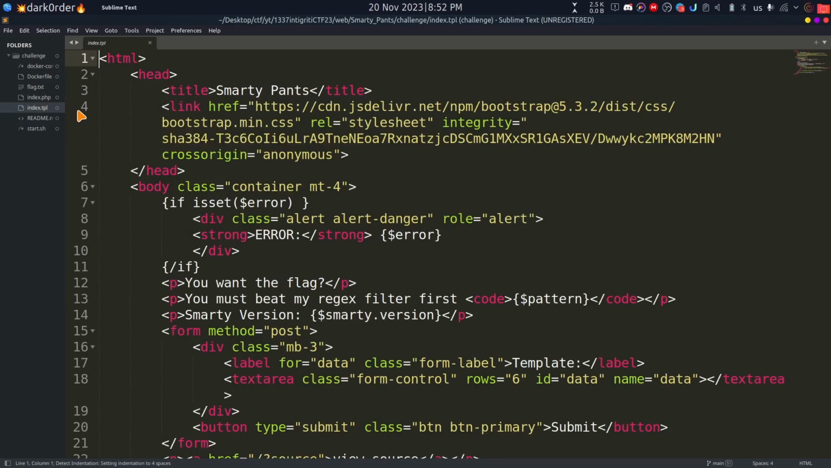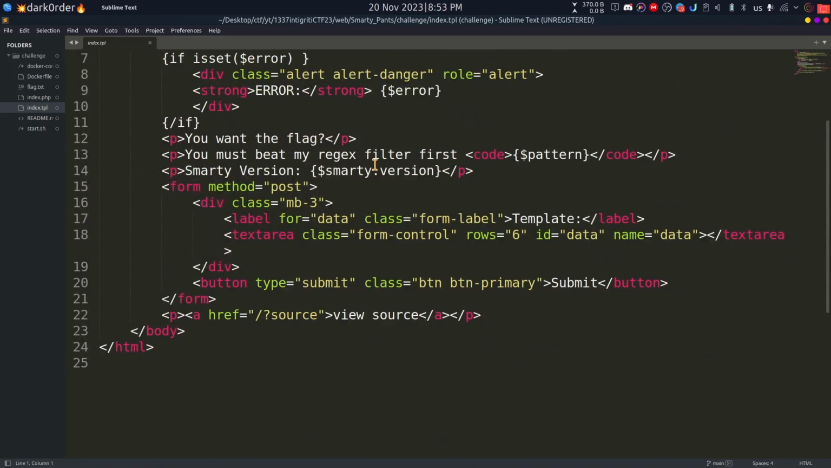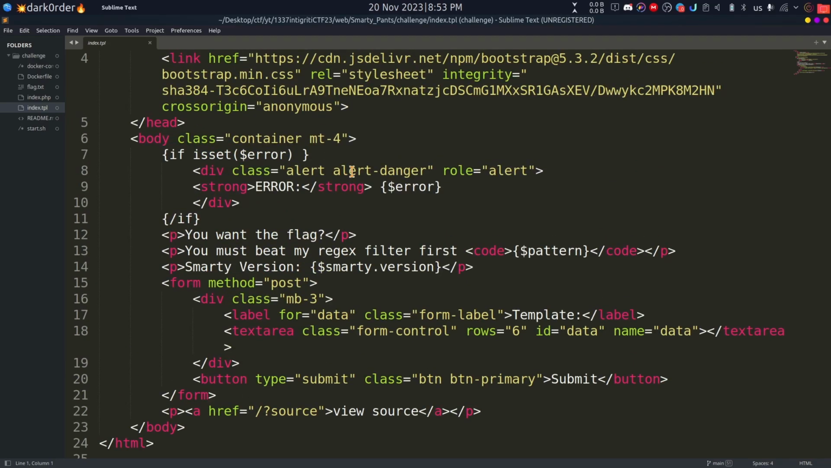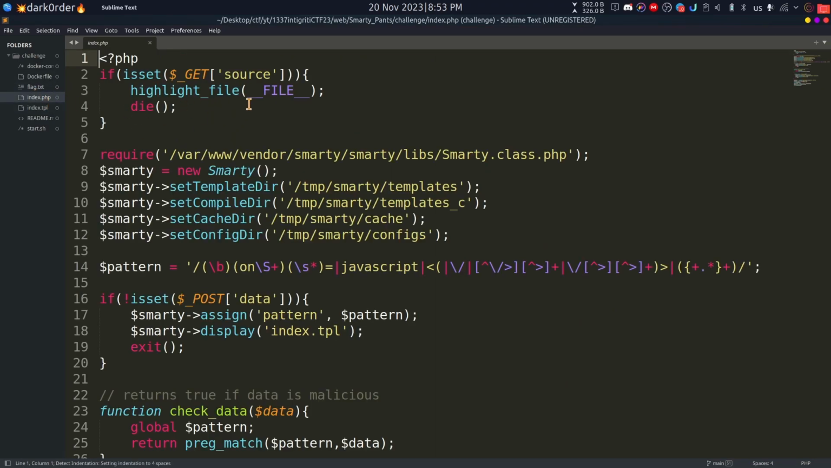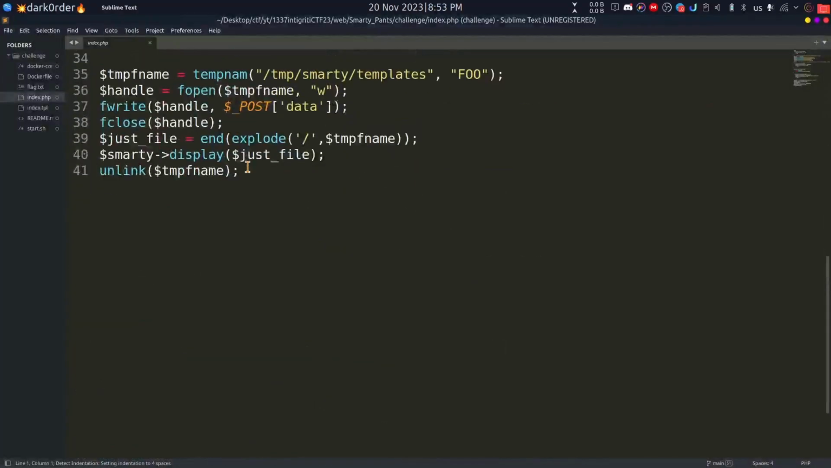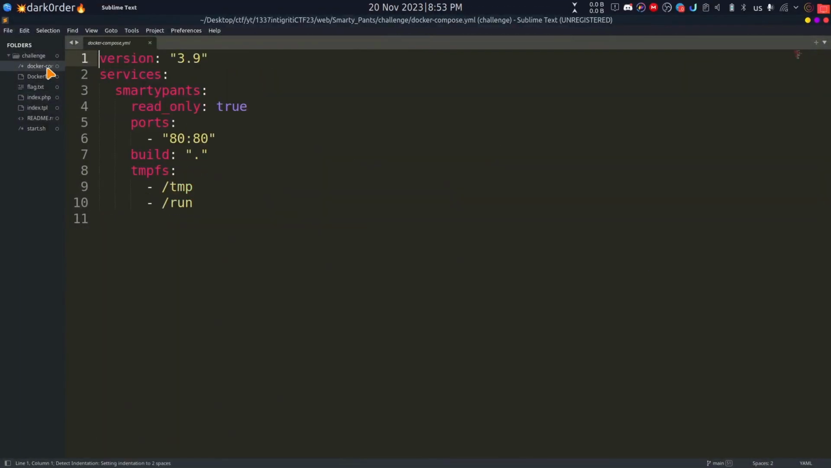And we have two files, the index.tpl. .tpl means it's a templating file, and the first thing that comes to mind when we see a template in a CTF challenge is server side template injection, or sometimes client side template injection, that is SSTI and CSTI respectively. And we have a fake flag, and we have the index.php file. So we have only one source file, you can say, and the docker compose file, which is just for setting up the challenge locally.